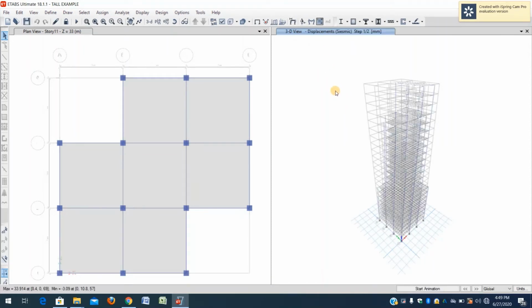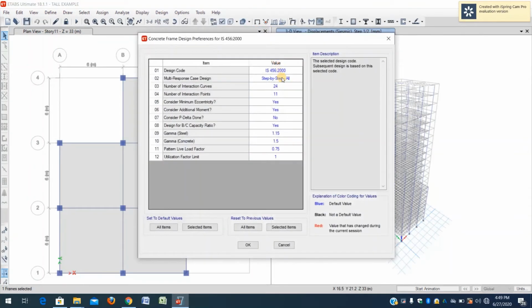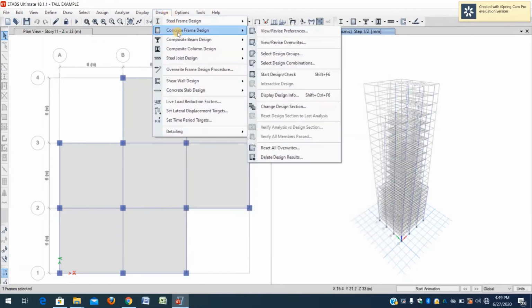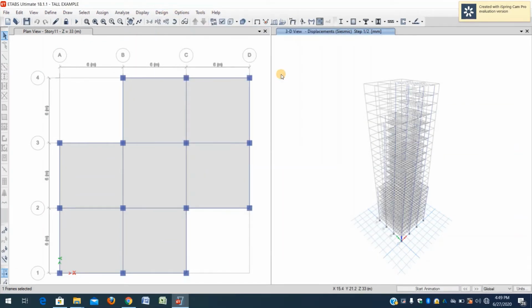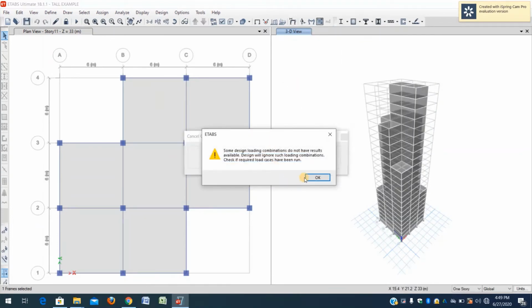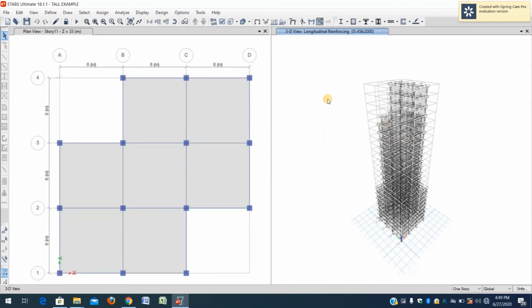Right, the analysis is now completed. You can check here. Now the next step is to design. Go to Design, Concrete Frame Design, View/Revise Preferences. See there is IS 456 and click on OK. Go to Design, Concrete Frame Design again, Start Design/Check. Right, the design has been completed.